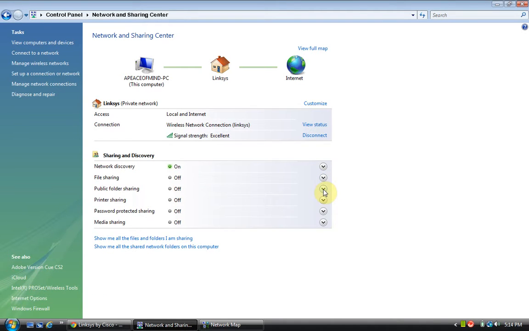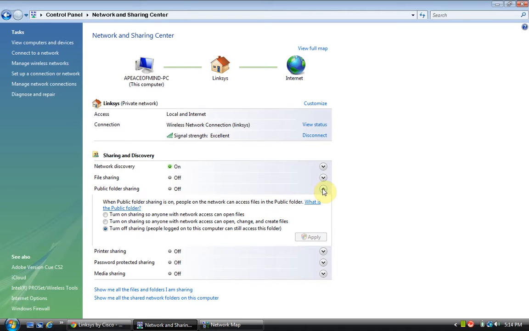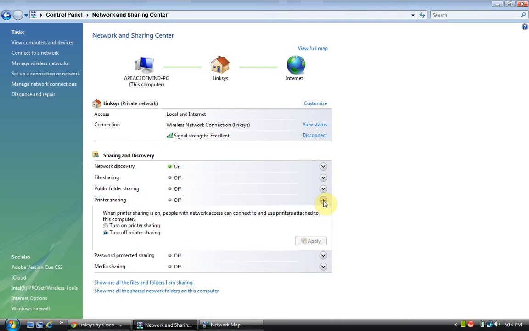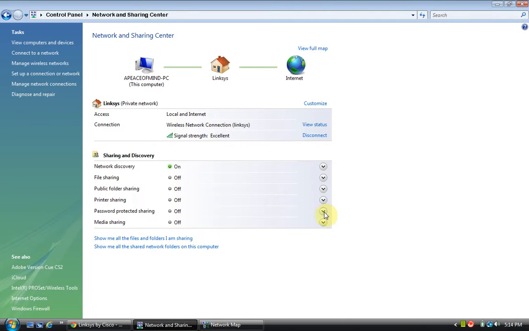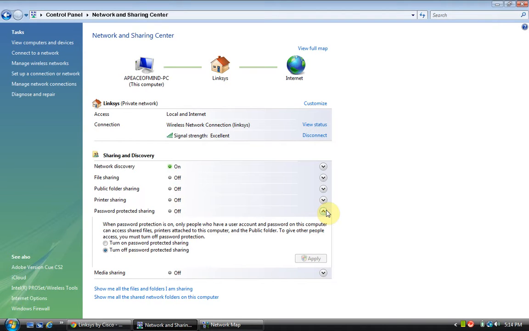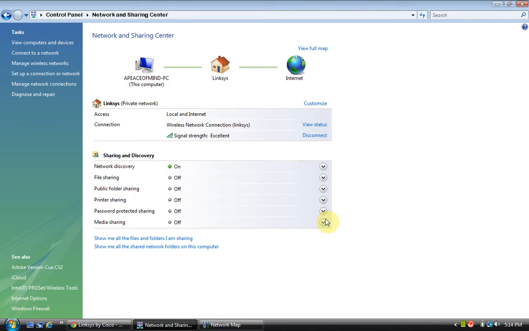If we go to public folder sharing, remember when we were talking about our public folders, how other people would have access to that, and that's how you can control different aspects of that as well. And of course you have your printer sharing, password protected sharing, and then your media sharing. On my home network I have DirecTV hooked up, and so I'm able to share content from my DirecTV to my computers or vice versa.